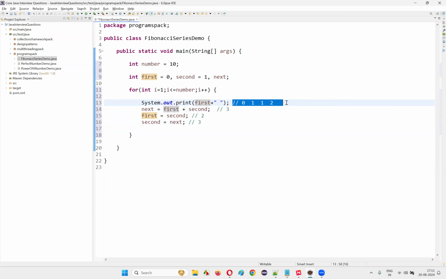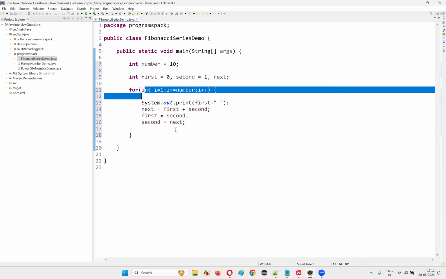Okay, let me do it again. There is a small confusion here. This logic will work, but ultimately some explanation is going wrong here. Let me explain that again. Initially, first is equal to 0. We'll go inside the for loop.